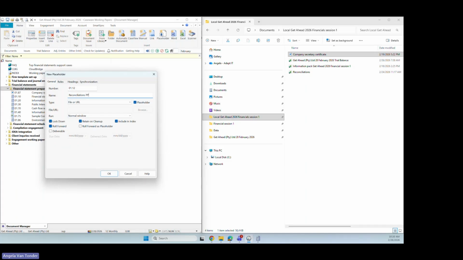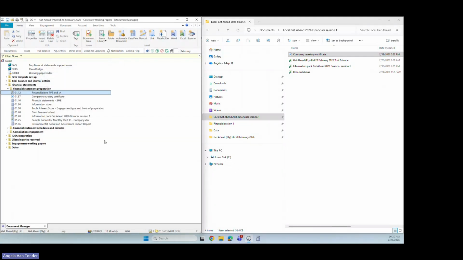And my name, I'm going to call reconciliations. I'm just going to call it PPE and intangible assets, whatever you want to call it. The important thing is the file type. So just tell it it's going to be an Excel file, an Excel workbook, and click on OK. So it creates this placeholder for you. If you click on it, it says it's not a document, it's just a placeholder. So as you go through your file, now you can know exactly, okay, when the reconciliation has arrived, so pretend it's arrived, now you can drag it into your file.